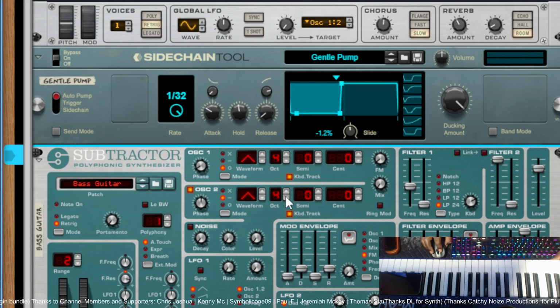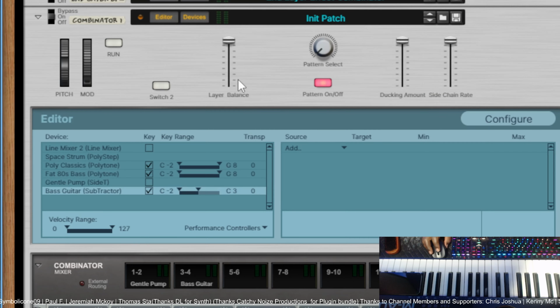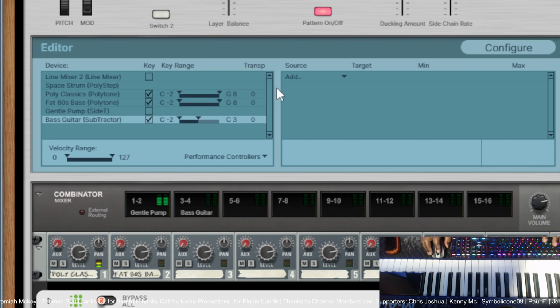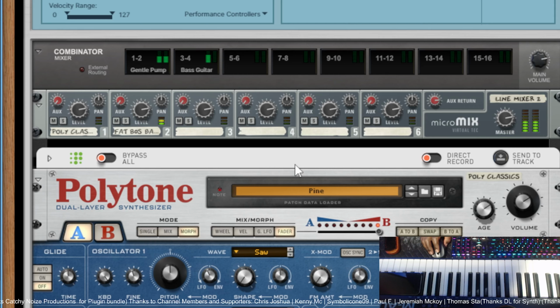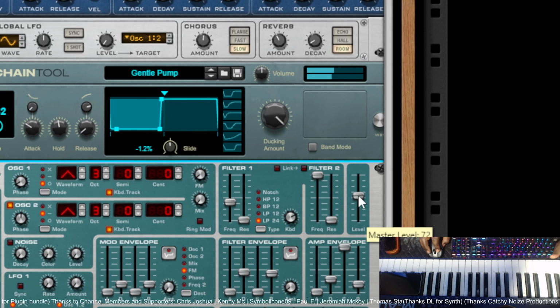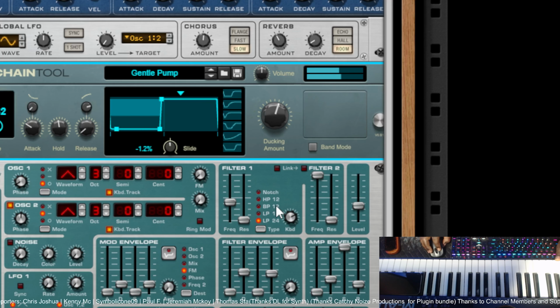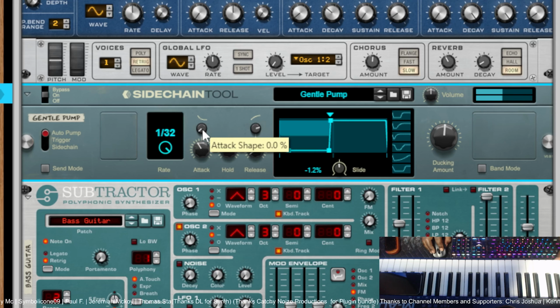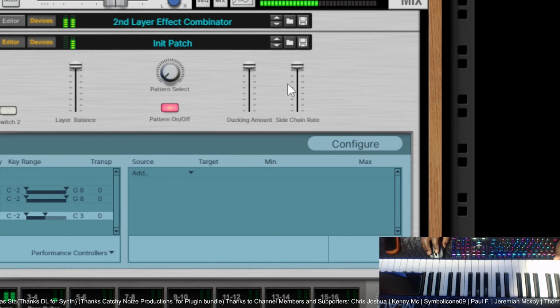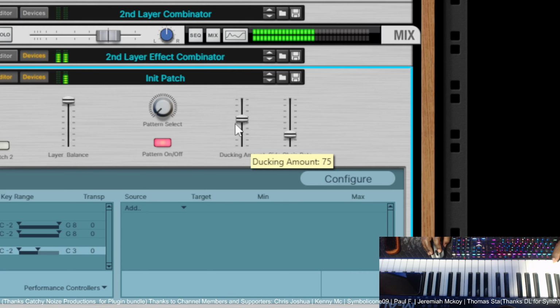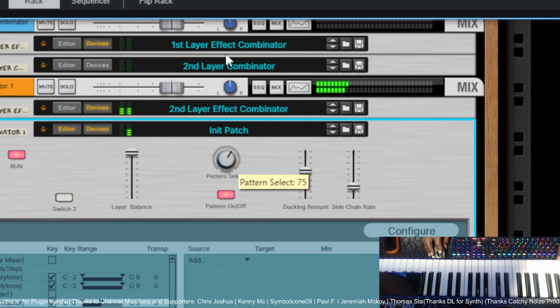Okay, I think we need to turn that down. Maybe even one more. So now we have this bass guitar with the rest of this combinator that's playing. Maybe come over here and turn the bass guitar down. We can also change the pattern.